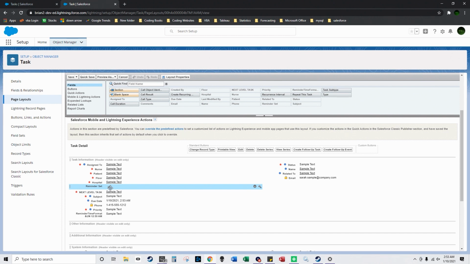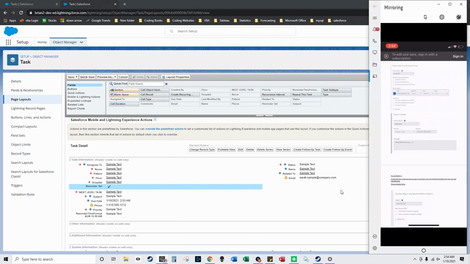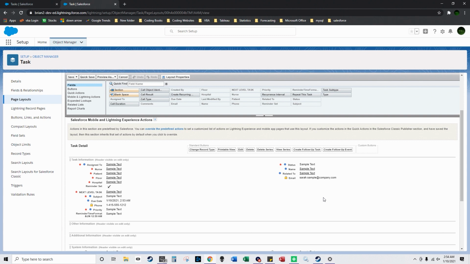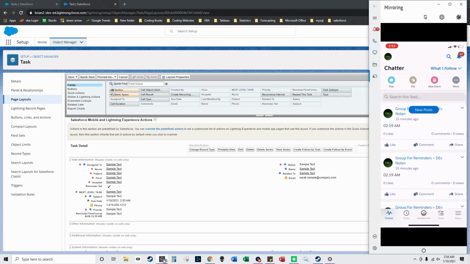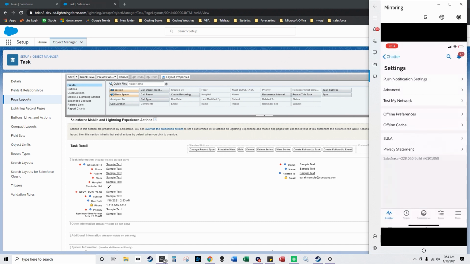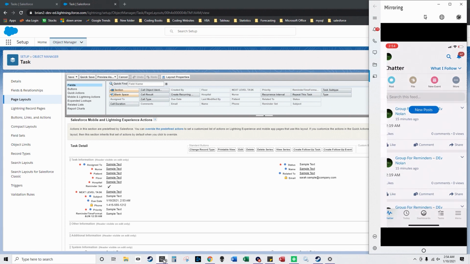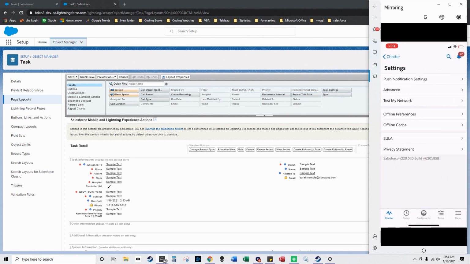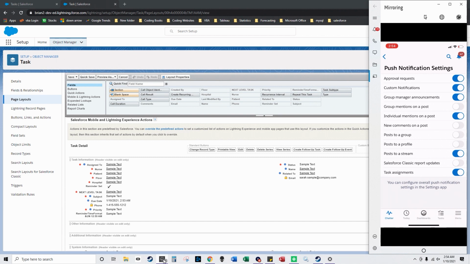And now I'm just going to show you a few things on your mobile phone that you need to do in order to enable all the notifications. So I'm just going to bring up my mobile phone right now, and I'm going to show you some settings that you need to enable. So in your Salesforce, just go over to your name, and then you click your profile at the top left, and you go to settings, push notification settings, and you select task assignments down here and custom notifications here.